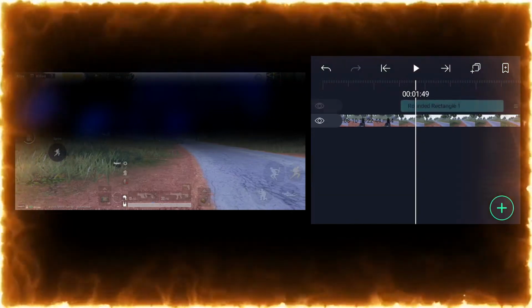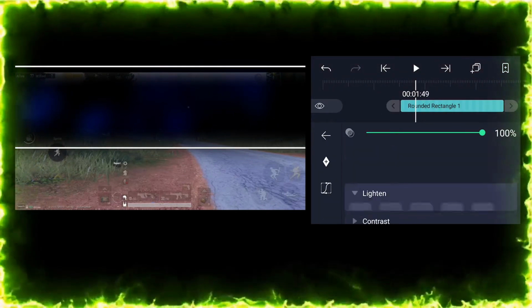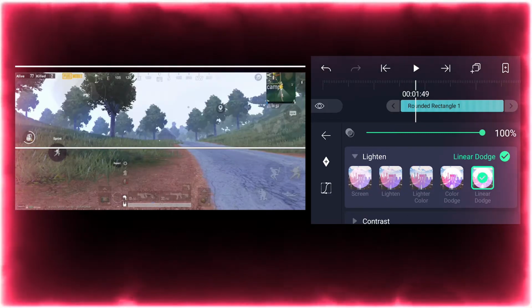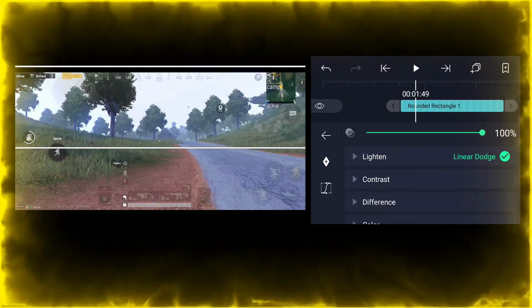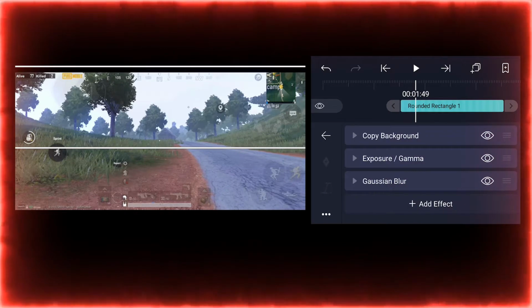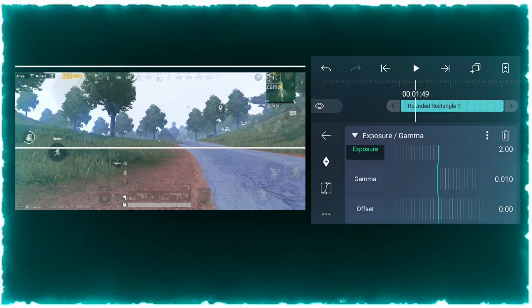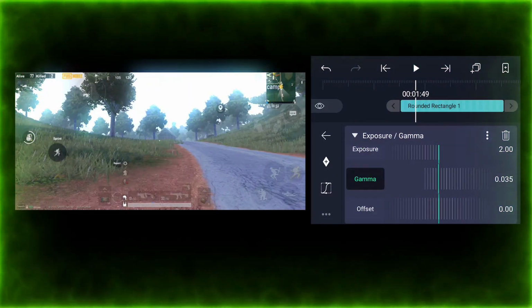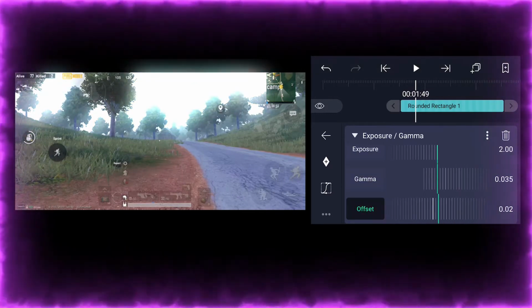Click on the rectangle layer and then click blending and opacity, tap lighten and linear dodge. Come back in the effect panel and adjust the value of gamma and offset and increase a little bit the values of both, or you can set according to your need.